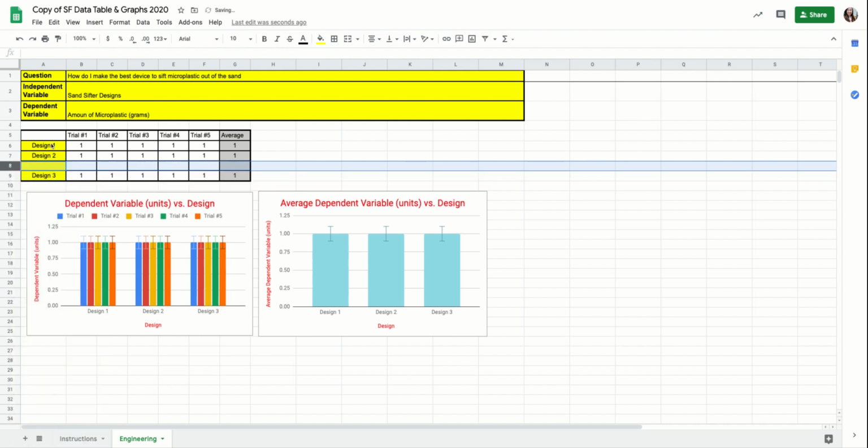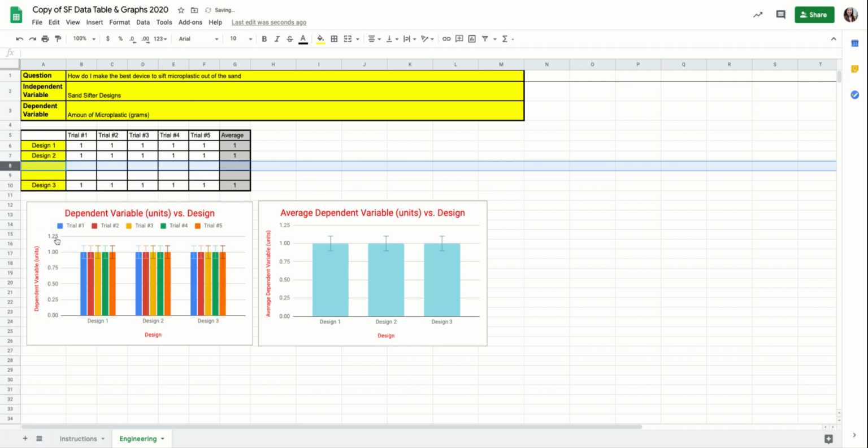Please make sure that you insert the row in between so that Google actually recognizes it and will update the graph. So please make sure that you do insert row above. Same thing, I have 5 designs, so I'm going to do insert row above again. So now I have 5 of these.